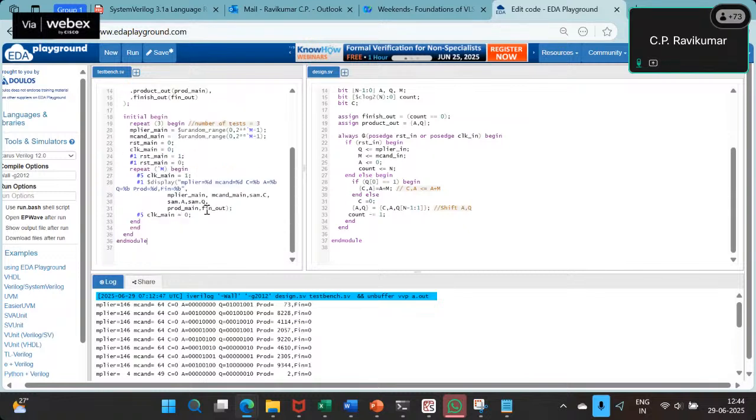Suppose I don't want to print so much, right? So what I can do is check if multiplier main multiplied by multiplicand main is not equal to product, then display. And we can move that here, after the additions, after everything is complete.